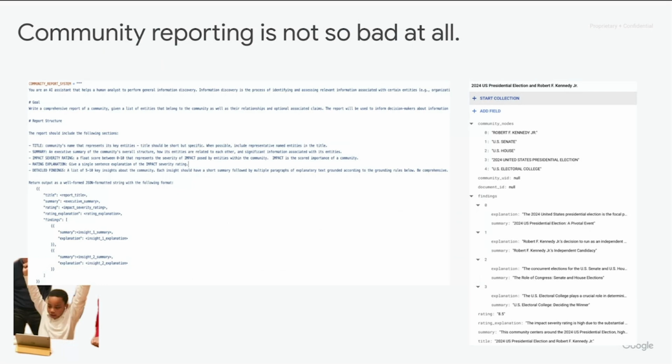My prompt looks something like this. It's not very readable, but essentially it's just asking: write a comprehensive report of a community, giving a list of entities that belong to a community, as well as their relationships. Then it sets the structure. So there's a title, there's a summary, there's an impact severity rating, how impactful is this community for the wider knowledge graph, an explanation of this rating, and the detailed findings.